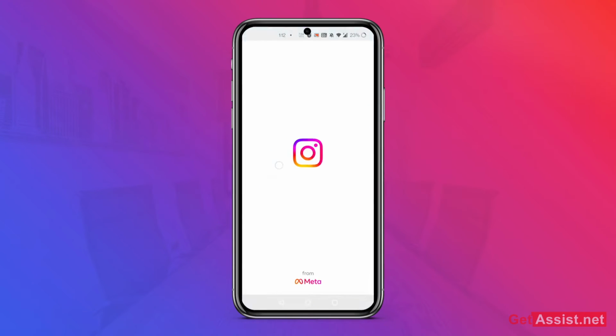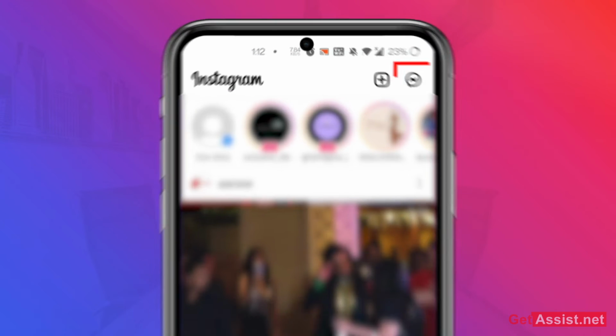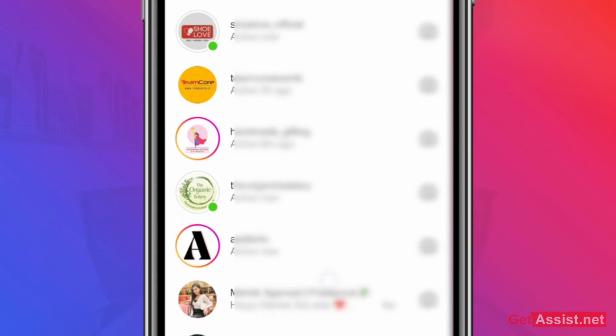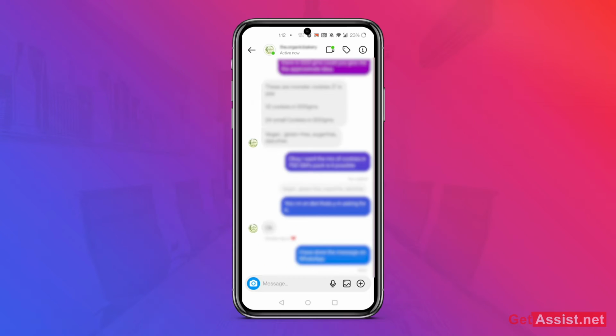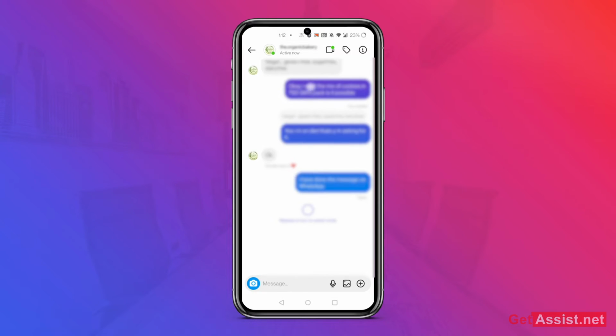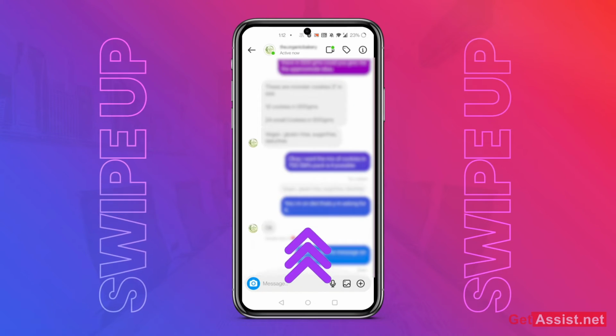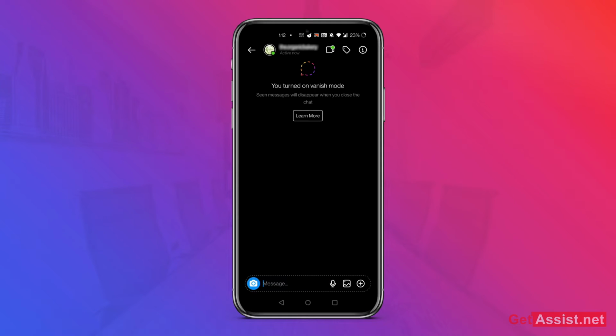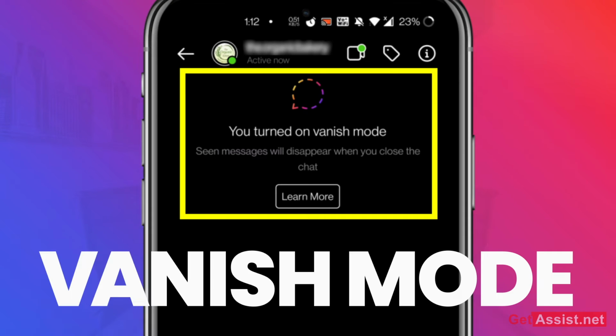Open your Instagram app and click on the chat icon. Select an existing message or create a new message thread. Then scroll to the bottom of your chat. Swipe up from the bottom of your screen and release your finger to activate Vanish mode.